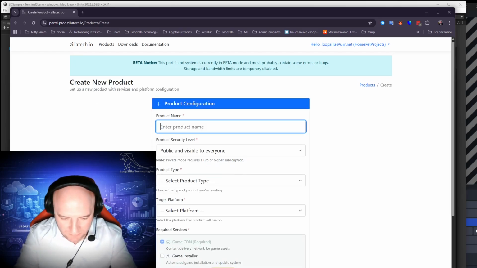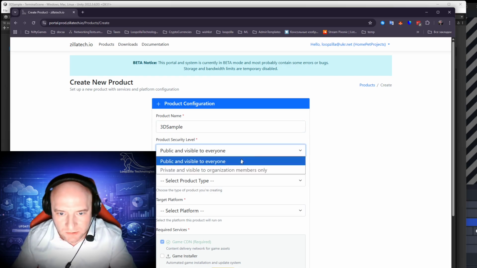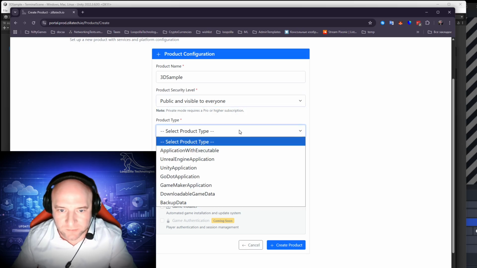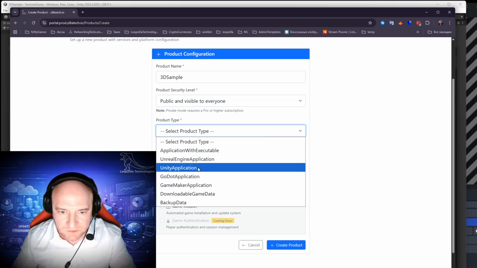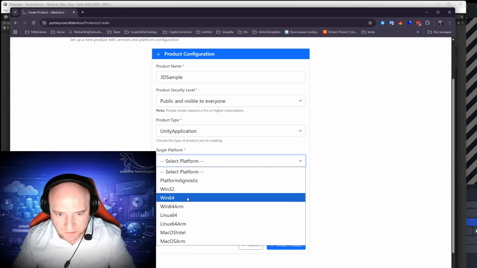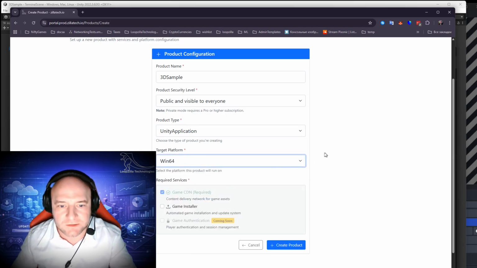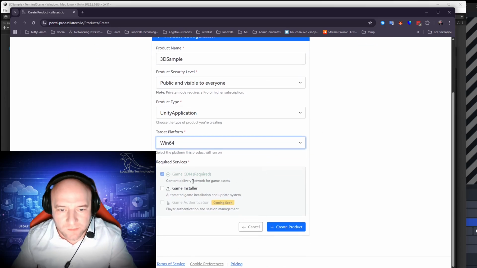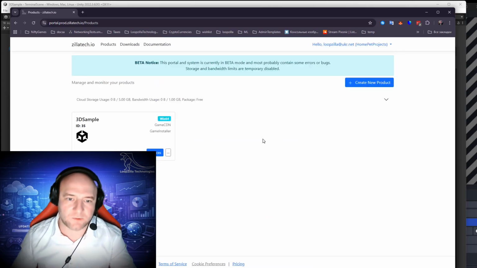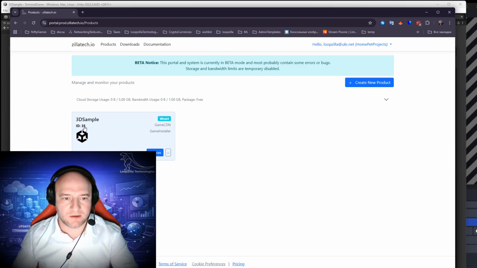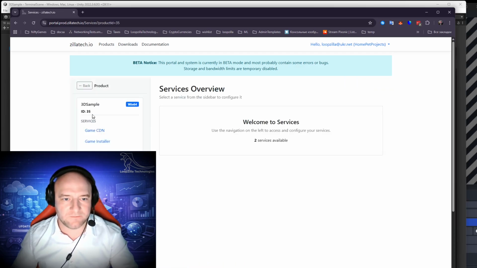Let's create a first product. Let's call it 3D sample. It is a sample, public to everyone. It's a free-to-play game. We choose Unity application. Here we choose platform Win64 and we need a game installer for it. Create a product. Okay, we have it. We should remember this ID. It's 35. It's a unique ID for each product.